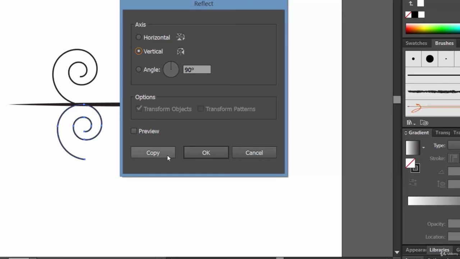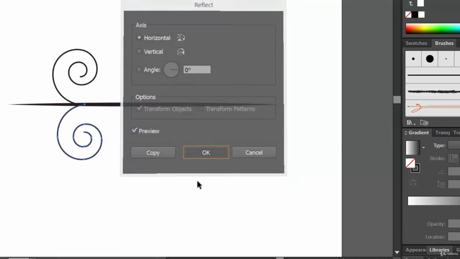So yep, that's fine. Now let's check the preview option to work more efficiently. Yep, so this is what we wanted. Top down, this is the one. So we need to check horizontal. That's it. And you can always take a preview of this to see what is happening. Now hit OK.